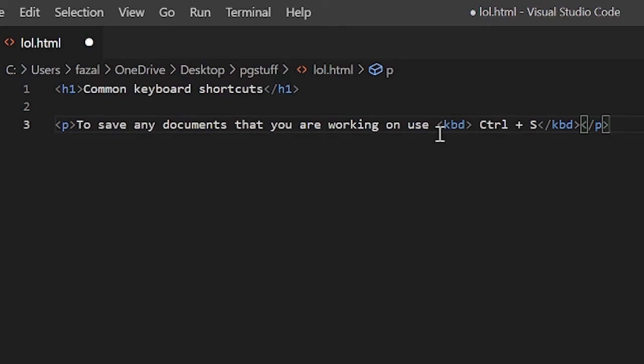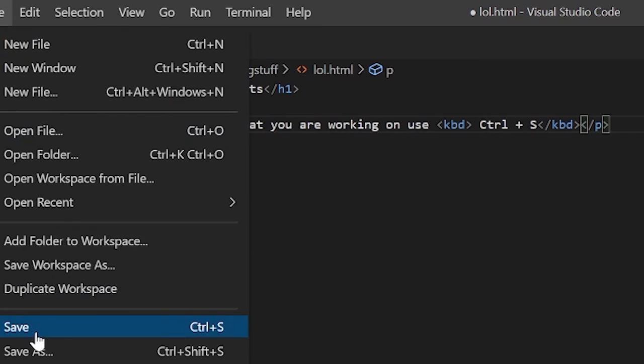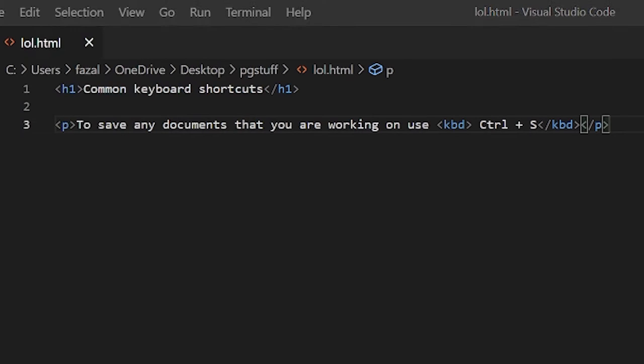And this keyboard tag, it's going to make it formatted differently. So it's very, very clear that Control S is what you have to do. So let's run this. So what you have to do is File, Save, or you can do Control S, as you see. Control S, and now let's open up our File Explorer.